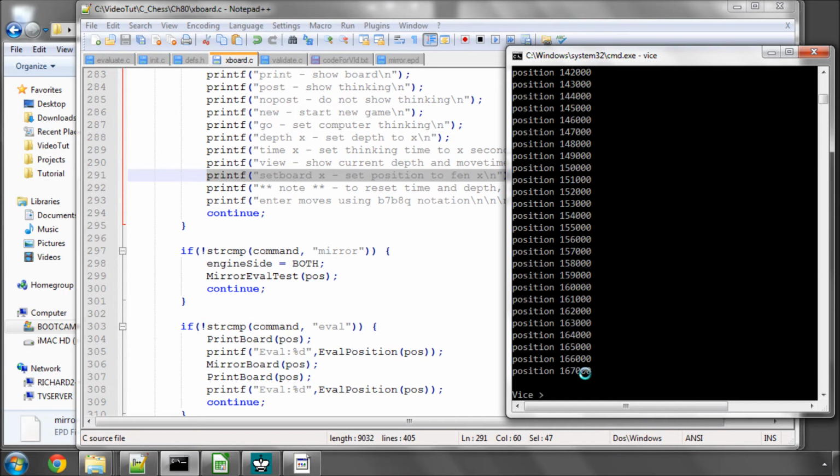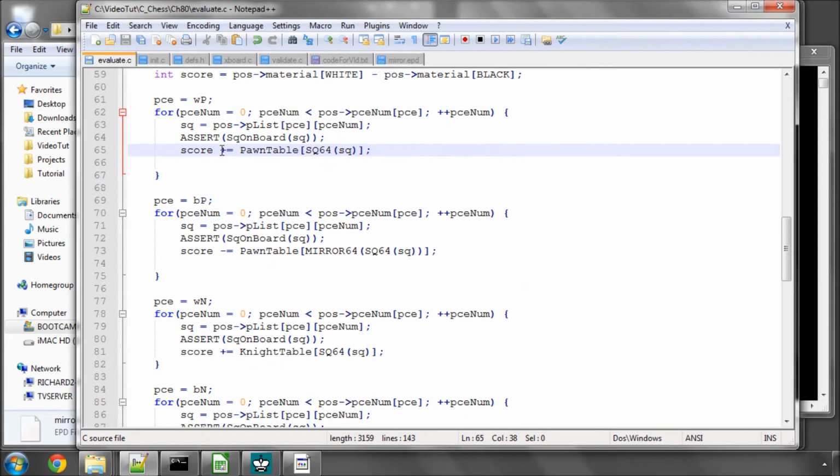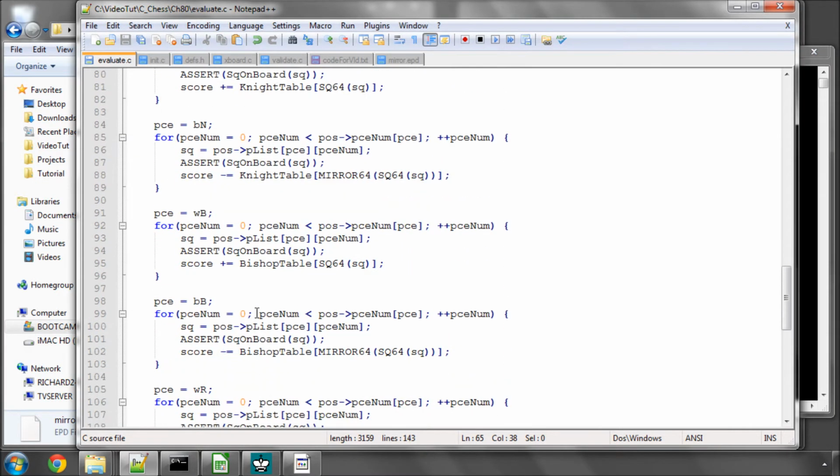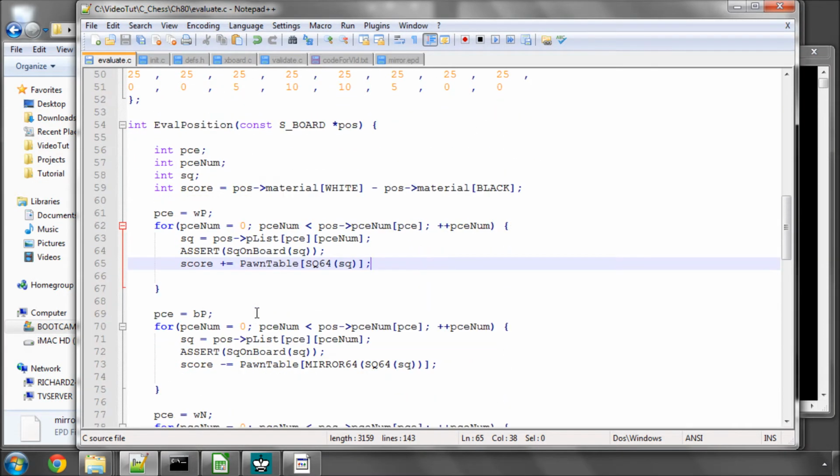So if I just make Vice now, and then run Vice, and go into console mode, and type mirror, you can see here it's quickly gone through all of the positions, and as one would hope, everything's okay and symmetrical, because the only thing we're doing in our evaluation is the piece-square tables, and it would be pretty bad if we were in a situation where they were incorrect.